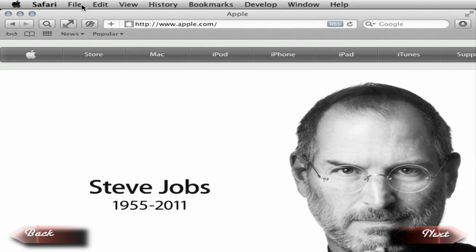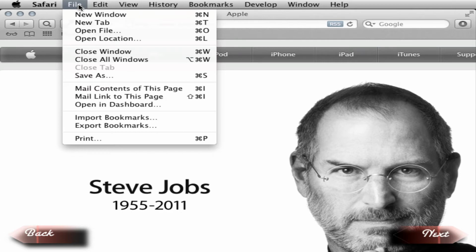So when we look at Safari, we see that there's a File menu, and out of this File menu I can open a new window or a new tab. I can open a file or open a location. For those of you who may not have noticed it, there are hotkeys, is what they're called, to activate these File menu functions. You have Command N, Command T, Command O, Command L, and all of these other commands that you can use to speed up your surfing habits if you just learn to use them.